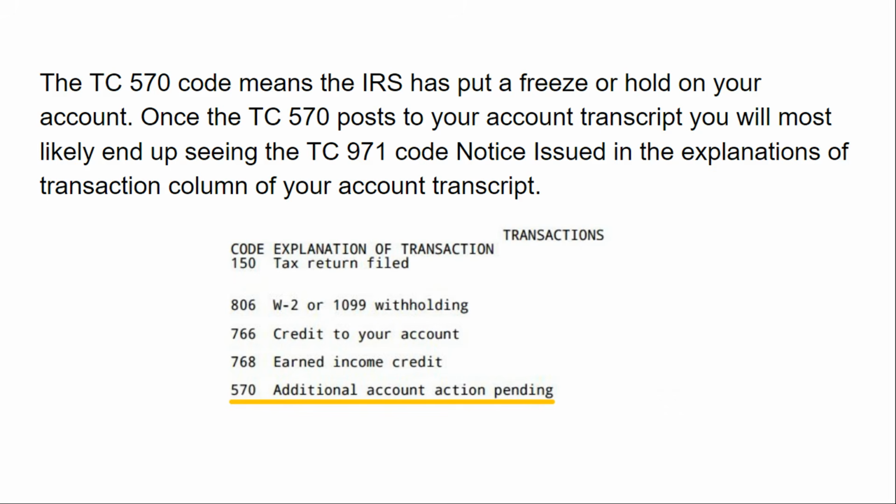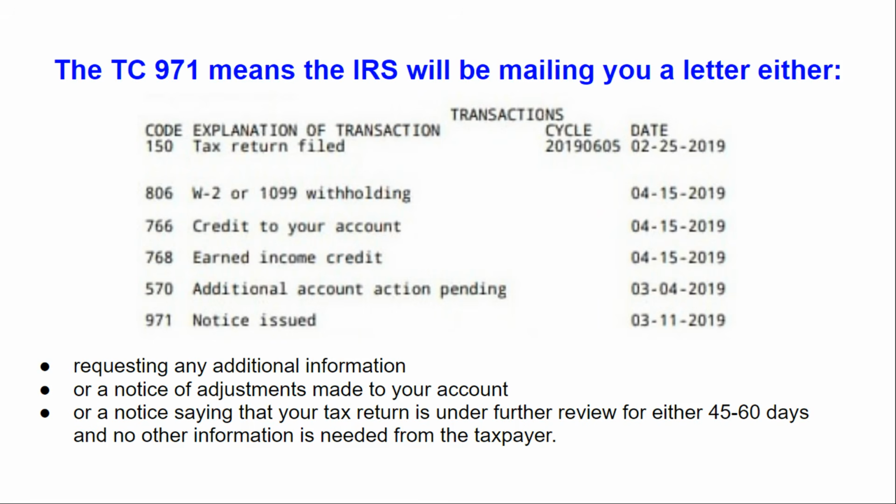Once the transaction code 570 posts to your account transcript, you will most likely end up seeing a transaction code 971 notice issued in the explanation of transactions column on your account transcript. The transaction code 971 means the IRS will be mailing you a letter either requesting any additional information, or a notice of adjustments made to your account, or a notice saying that your tax return is under further review for either 45 to 60 days and no other information is needed from the taxpayer.